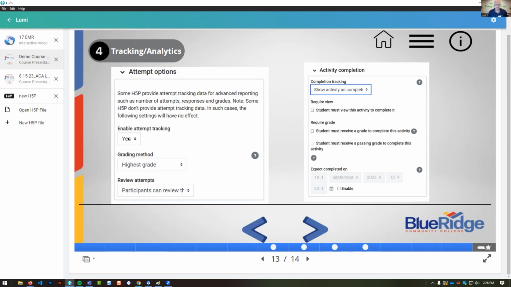So we want to enable the attempt tracking here, and then completion tracking depends a lot again on the content. If you wanted to show an activity as complete, then the student must receive a grade or they must view it. Little things like that will save you some hassle in terms of how you see the activity that they've had.